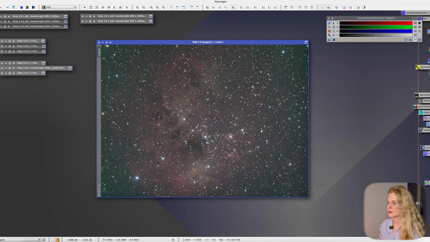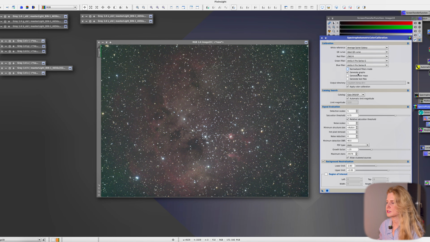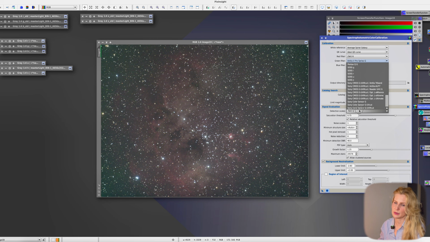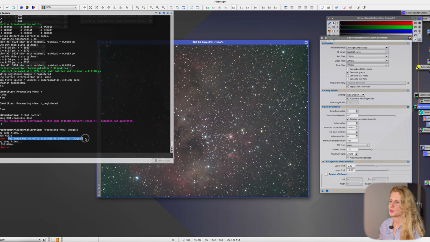Okay, so what we have to do now is color calibrate it, right? Of course, we should be using spectrophotometric color calibration. I just set up my filters, which are the ZWO, and then you just drag and drop. And now we find that there's no astrometric solution on the image. And why is that? We know that the original image was solved because in WBPP I had selected image solve. However, when I did the re-register, that didn't automatically transfer the astrometric solution.